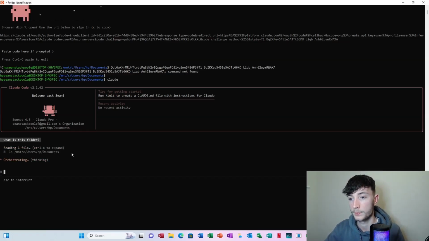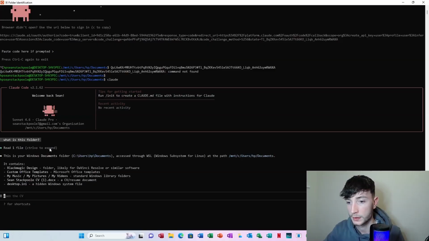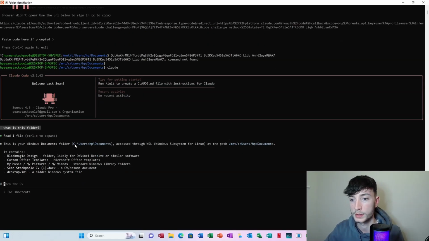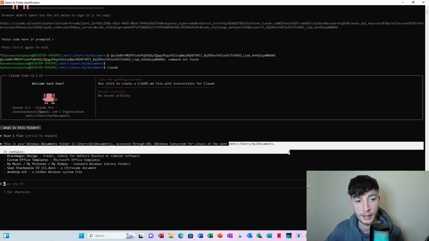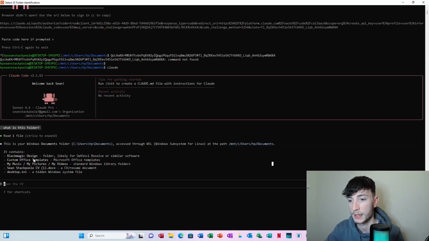Orchestrating its thinking. Here it is. This is your Windows Documents folder, which you access through WSL, Windows Subsystem for Linux, at the path, there's our path. It contains Blackmagic Design, Custom Office Templates, My Music, My Pictures, My Videos, my CV, all that stuff.